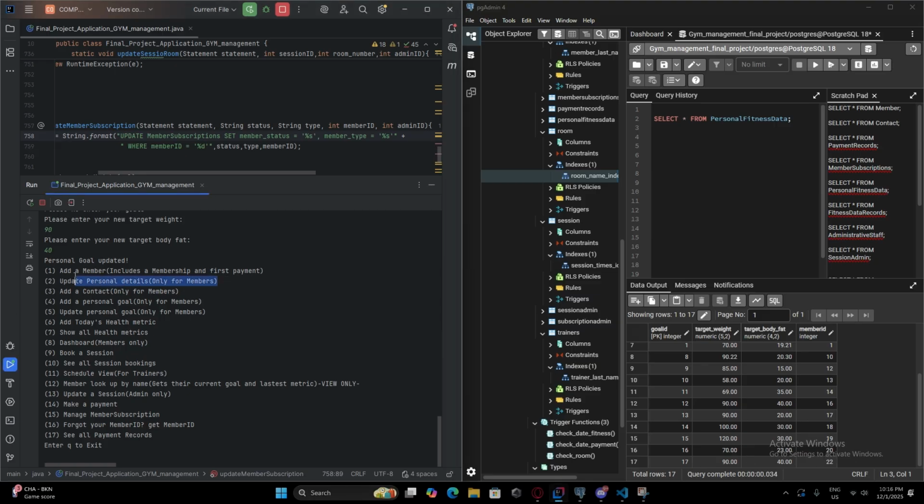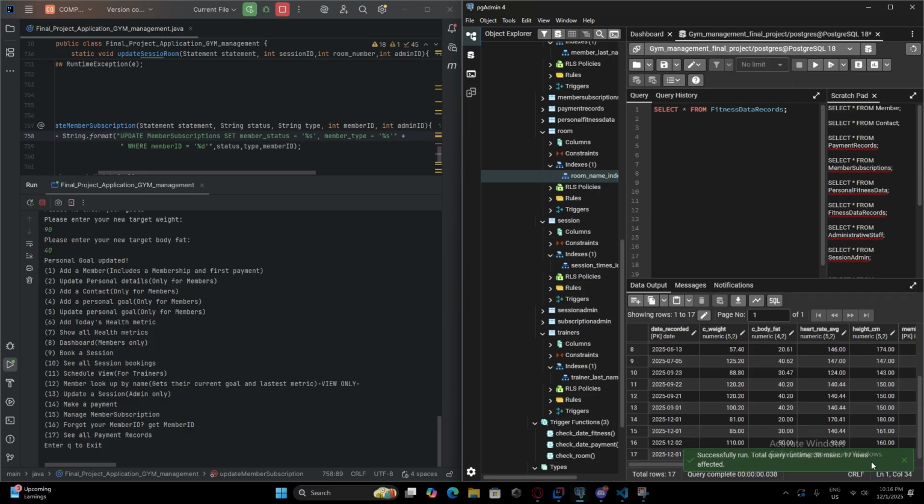Okay, so update personal detail uses the same logic. Add contact, we already did that from a function previously, so for time I'm not going to show that. Update goal, and it's going to take some time to add a metric, so we're just going to use one from here. It uses the same logic as the member and others. Okay, instead of numeric, it just uses double.